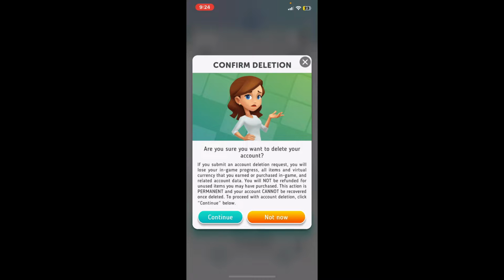Remember that once you submit an account deletion request, you will lose all of your in-game progress. All of the items and virtual currency that you earned in the game will be deleted as well. You will not be able to refund the items you may have purchased within the game, and the deletion action is permanent. Once you continue, deleting your account cannot be recovered.